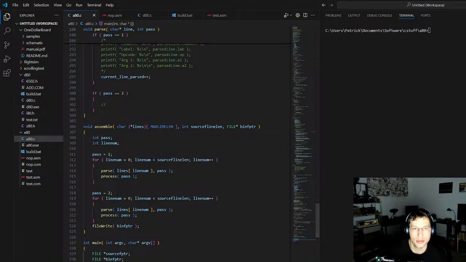Okay. I have pass equals 1 in the D, line number equals 0, line number less than lines.length, line number plus plus. That's pretty much what this is. Then I have parse, lines, line number, and process. And in fact, I have the same exact thing, pass equals 2. Okay, that's correct. And I'm passing the pass for each one. And then file write.